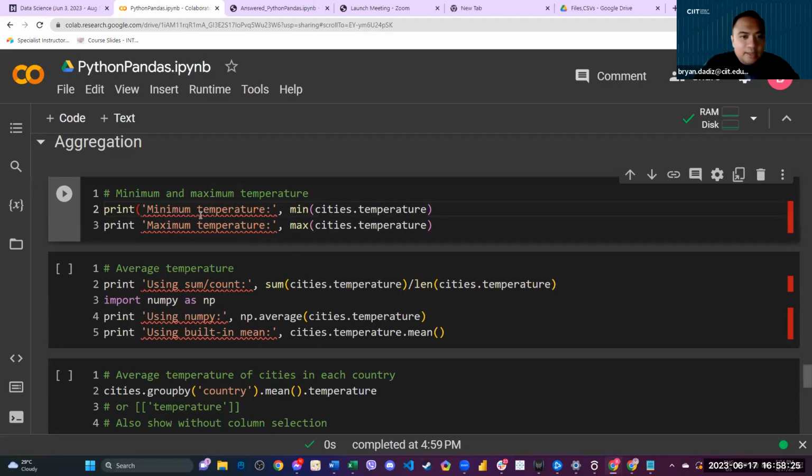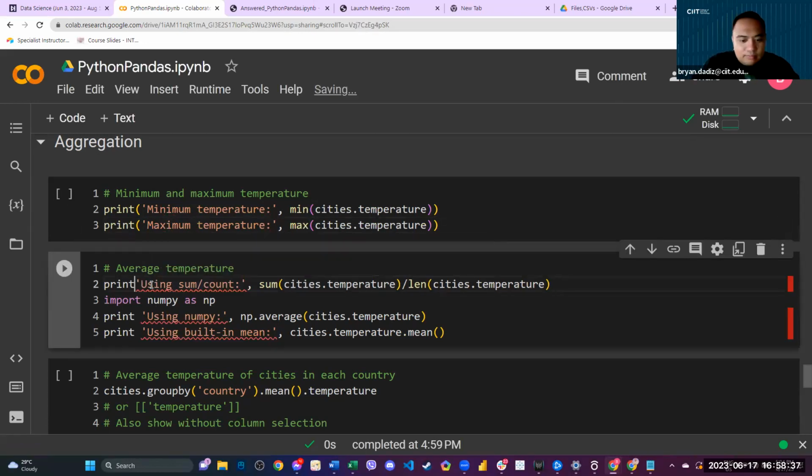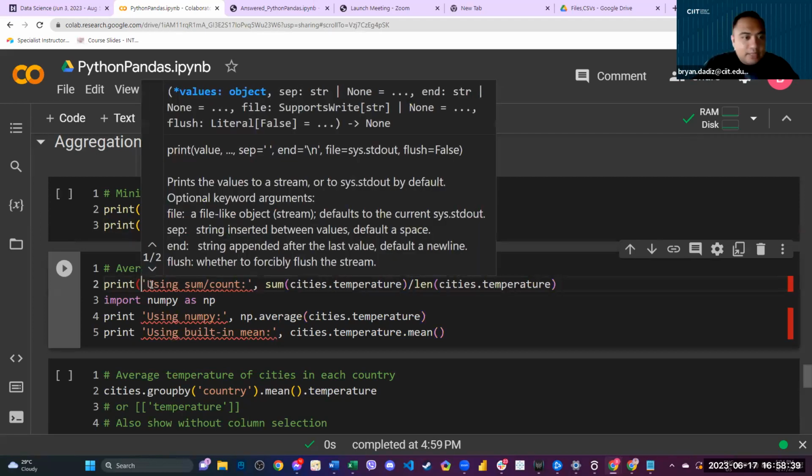Pwede pang humabol yung iba, no? Habang humahabol yung iba, ini-edit ko muna itong mga codes dito kasi kailangan siyang ma-update.